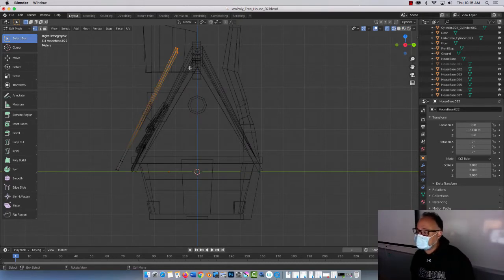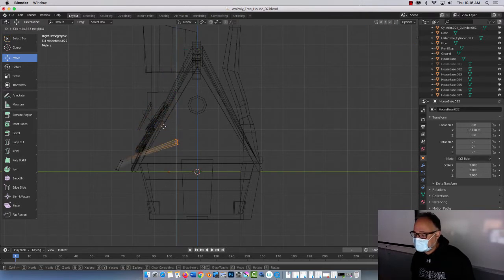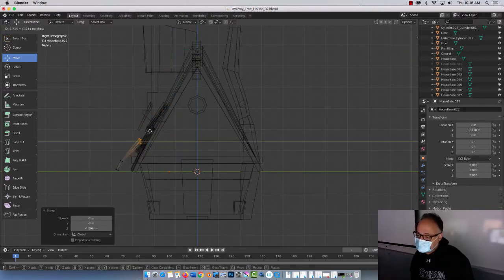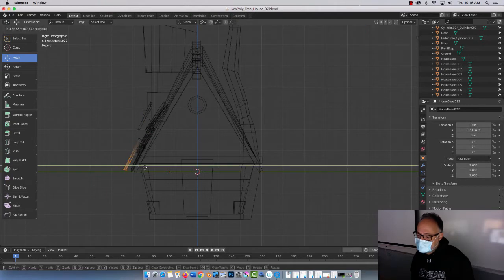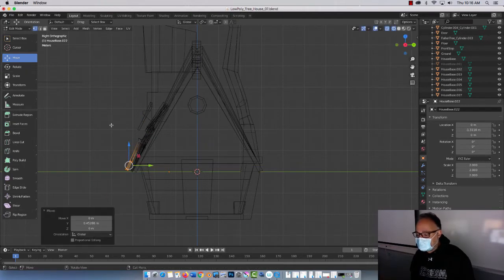So watch what I'll do. Look at this, I'm just going to come down here, move this over, and there's that part. I'm going to take these guys, slide them over, and so forth. So that's what I've done.